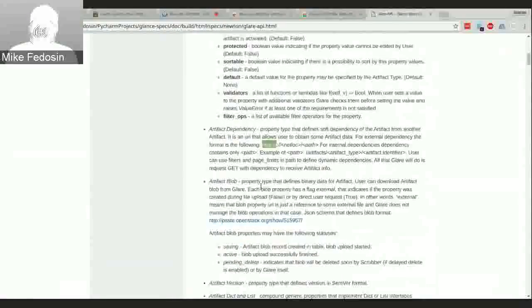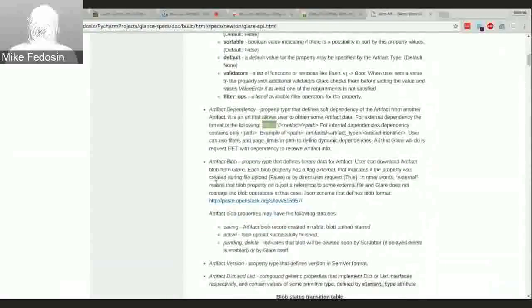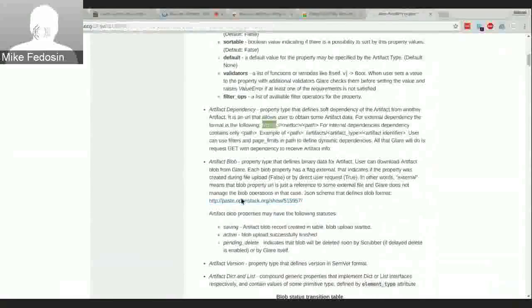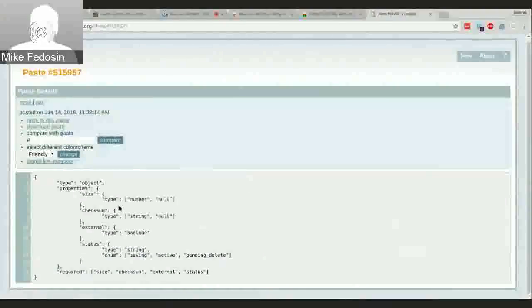Then let's talk about artifact blob. From the user's representation, it's just a dictionary that contains several properties. Let me open the schema. Yeah, here it is. So there are just 4 required properties. It is size, which is an integer, then checksum.